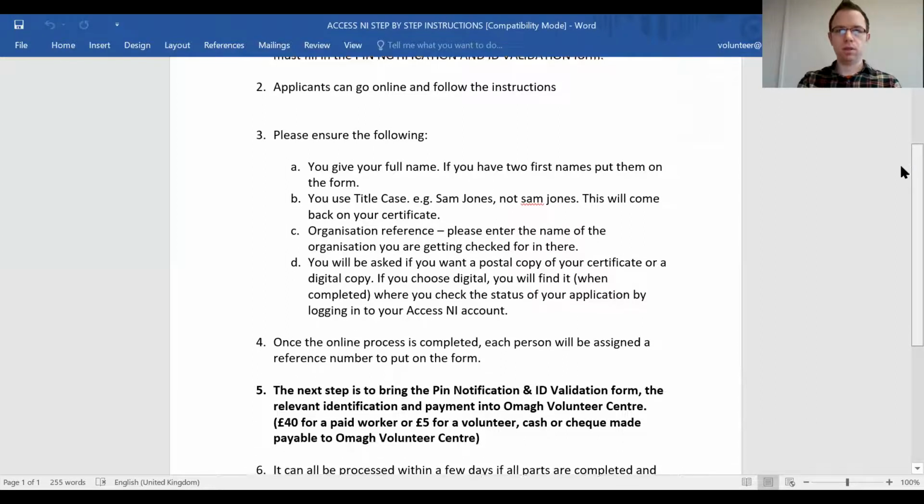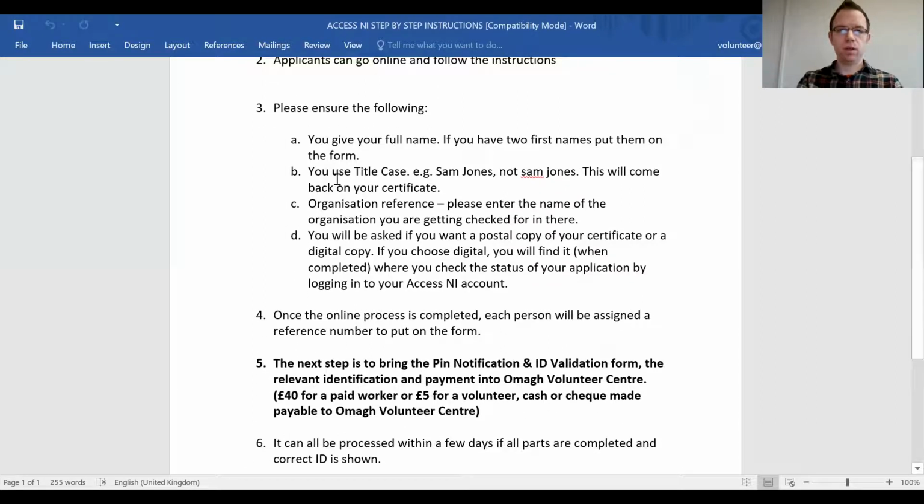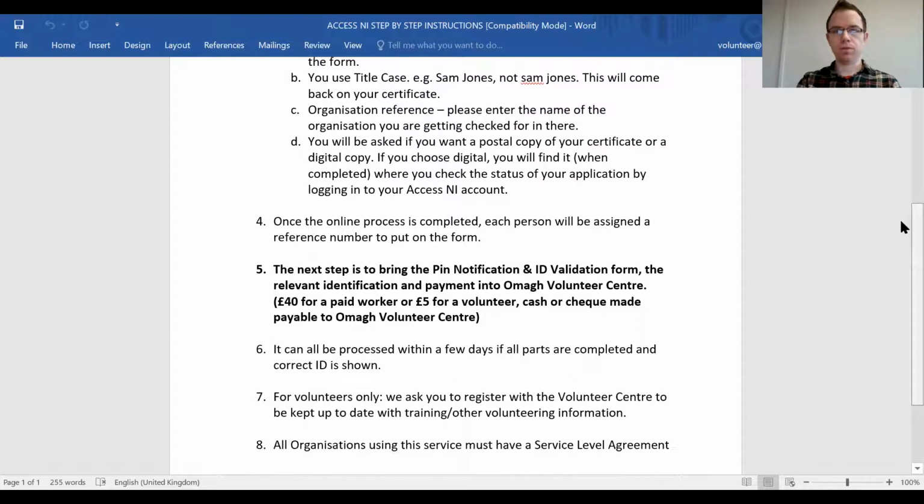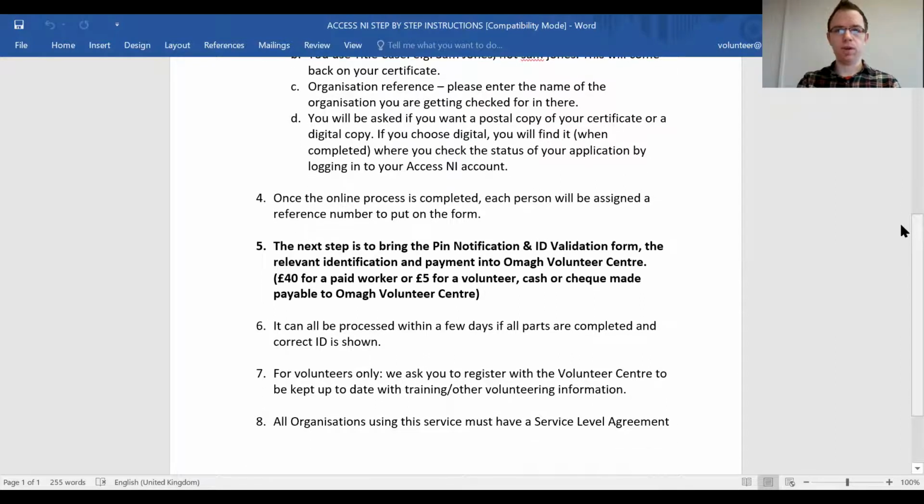So these are just covering some of the things that I've mentioned already, putting in your full name, using the title case. When you're doing your online application, you'll be asked if you want a postal copy of your certificate or a digital copy. So you must check which one you prefer.